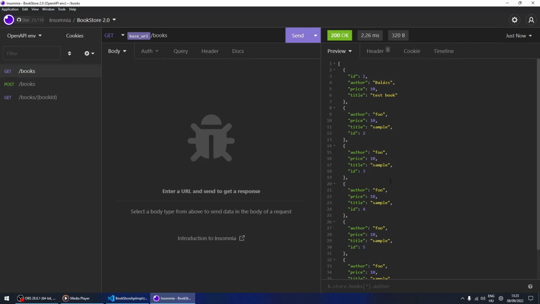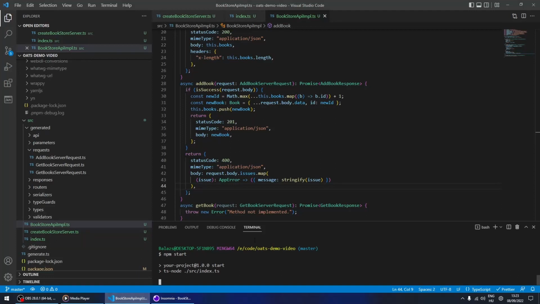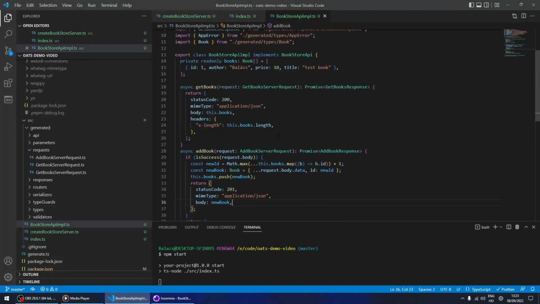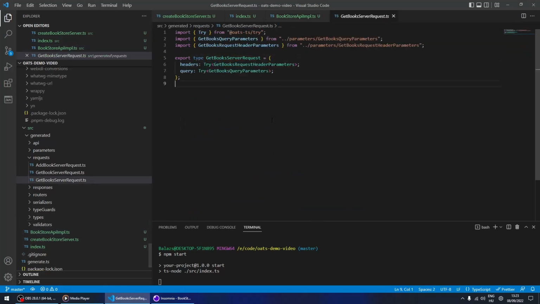Let's say in our app we can have quite a few book instances, so let's implement simple pagination. Let's go back to the getBooks function and have a look at our request type, getBooksServerRequest. I didn't show this in the previous video, but here we have two parameters spread out between headers and query string. The only reason for not having both of them in the same parameter location is just to showcase both in this video. Both are individual tries, as they can be independently correct or incorrect.